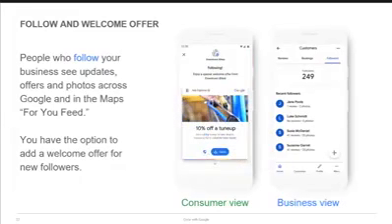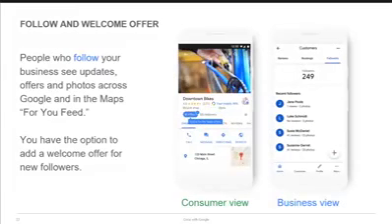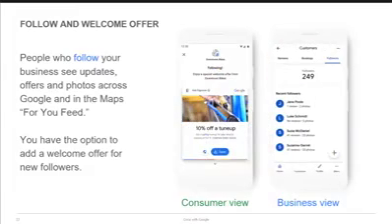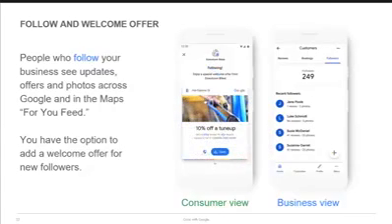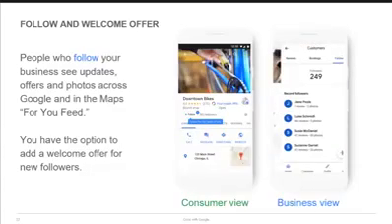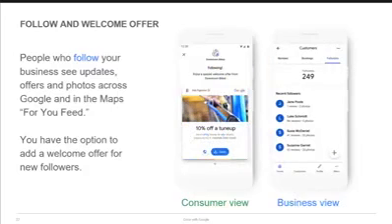The benefit of this feature is that it offers an additional channel for business owners to reach their customers. And then the welcome offer allows you to provide an offer to thank customers who follow your business. So when they click follow on Maps and search, they'll get your offer, whatever that may be. For example, $5 off or 10% off your first meal or your first service, and then you'll be able to redeem that in person.